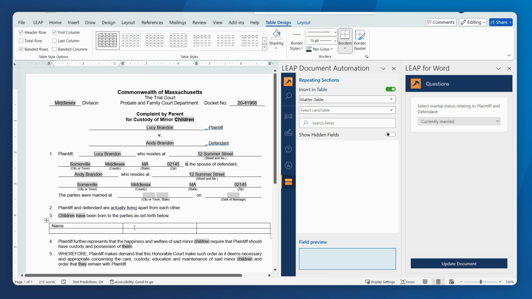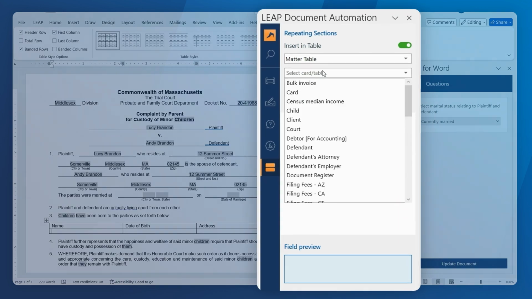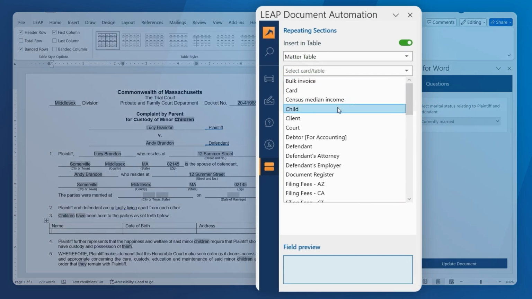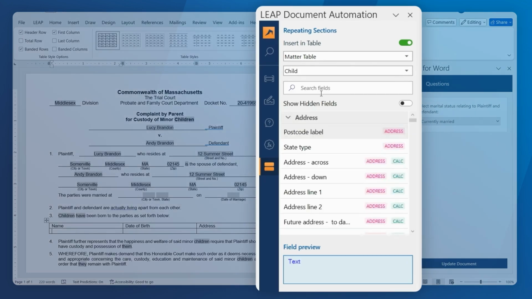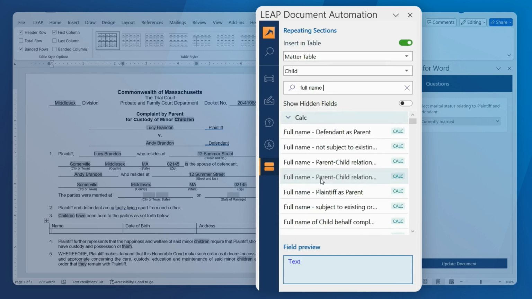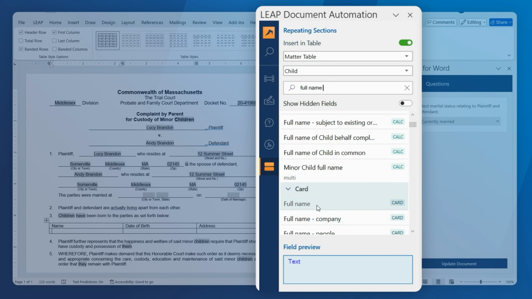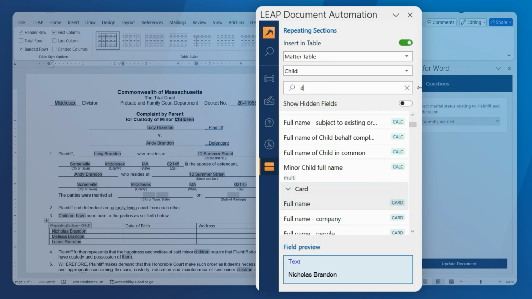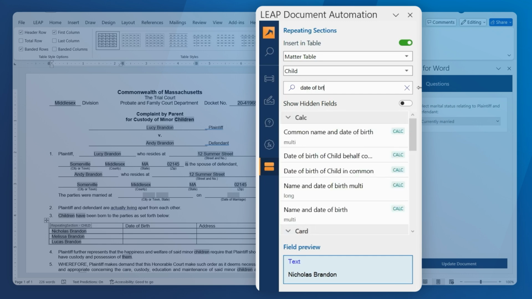Give your table a title that clearly identifies its purpose. Select the relevant card or table from the drop-down menu in the Leap Document Automation sidebar. Insert the necessary fields into each cell of the table. These fields might include the children's names, dates of birth, and ages as required on the custody agreement.